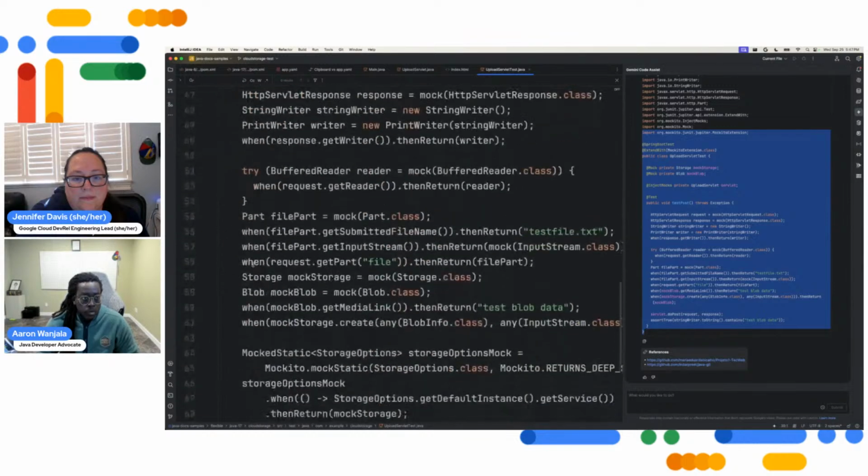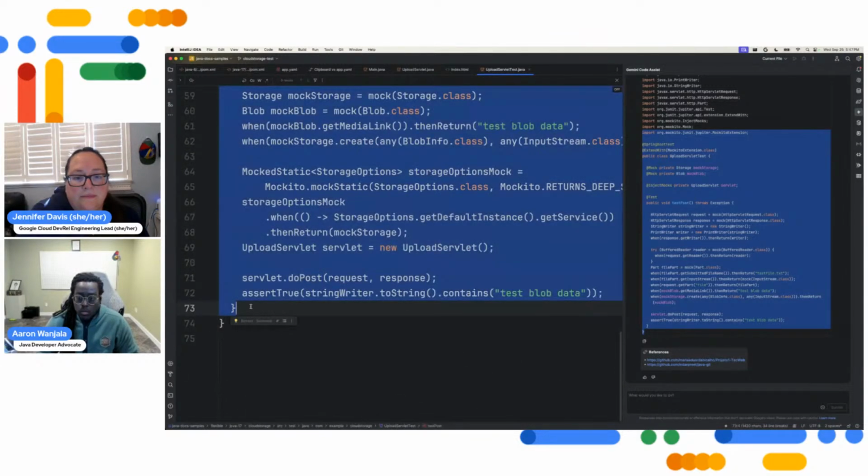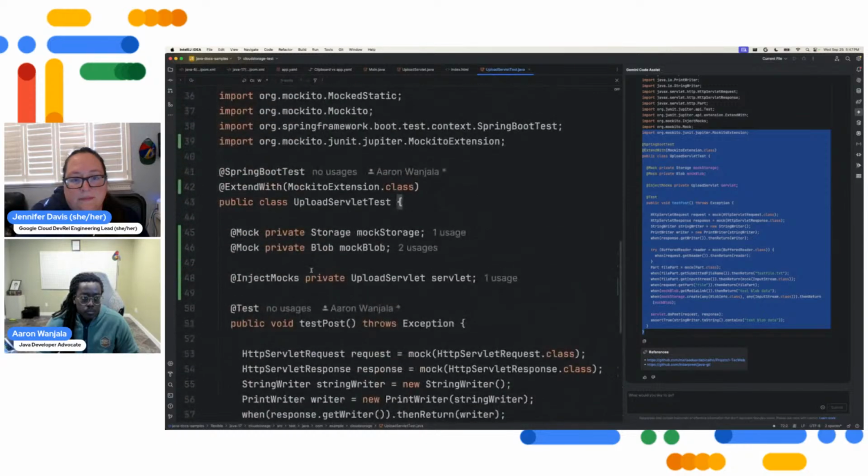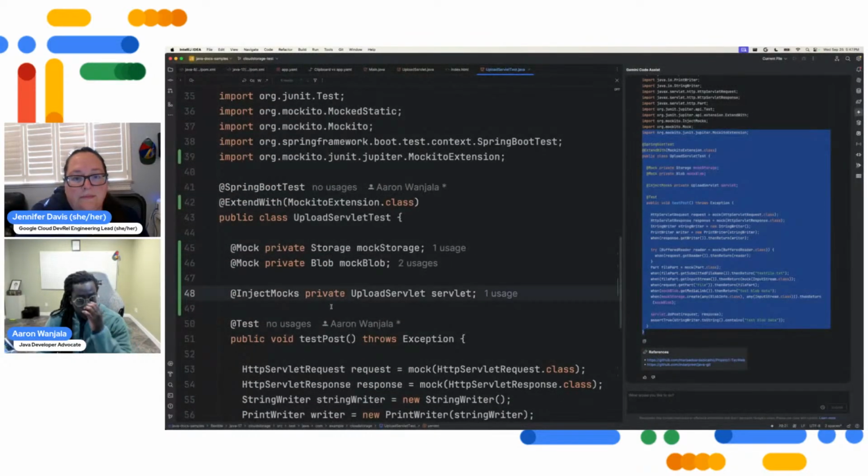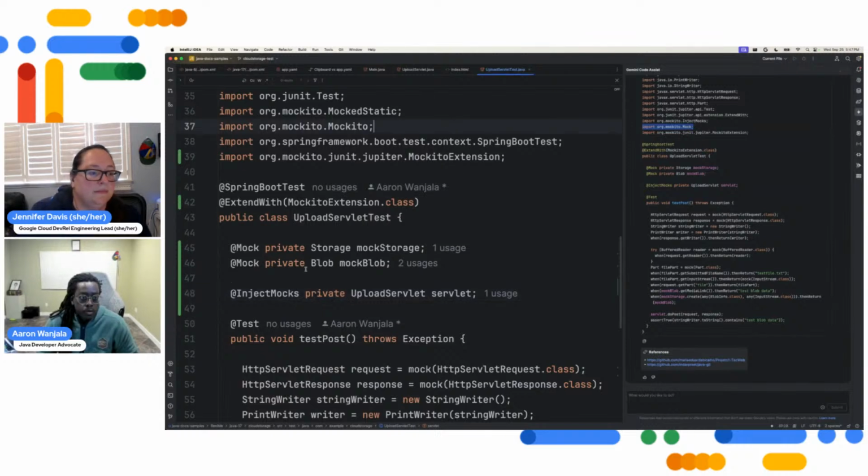So yeah, we're going to use InjectMocks. That's probably going to have to include that. It's going to complain about that.